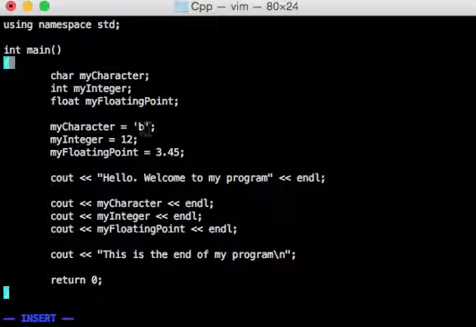Now, C++ single characters have to be enclosed in single quotes. That indicates it's a single character. So you have to have the single quotes enclosing the single character, so that the compiler knows you're referring to a single character. And don't forget to end with a semicolon. And that will store the single character B in the variable myCharacter.